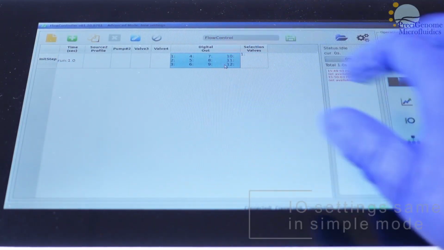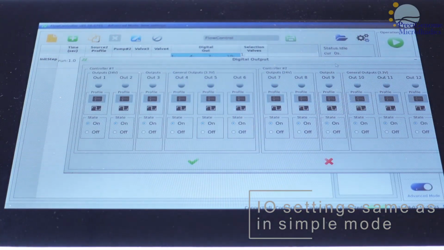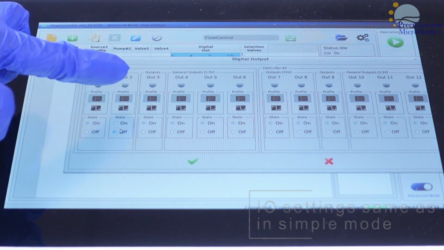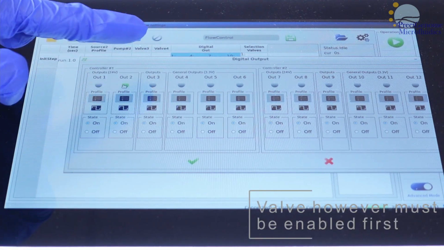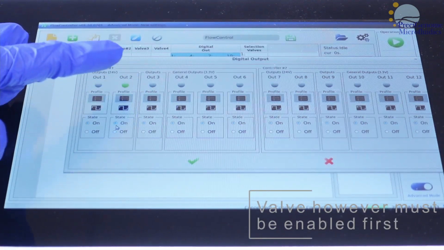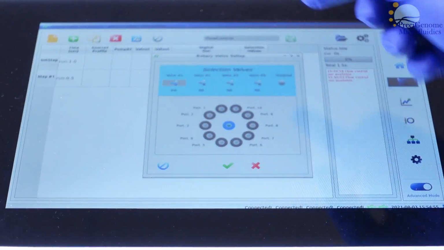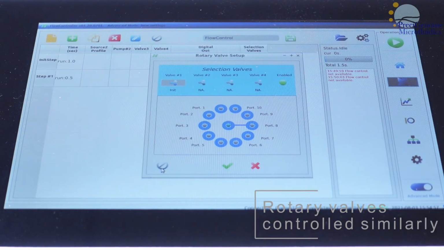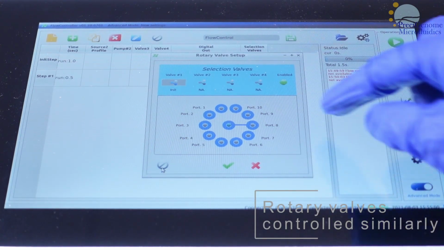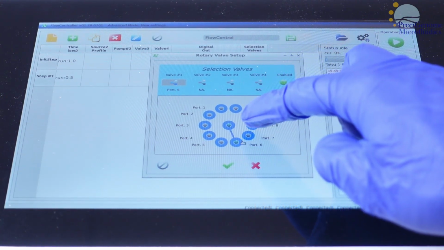For valves controlled by I/O settings, the options here are essentially the same. The only difference is such valves must be enabled first. Similarly, rotary valves must be powered on to enable or close. Aside from that, you may set their mode the same way.